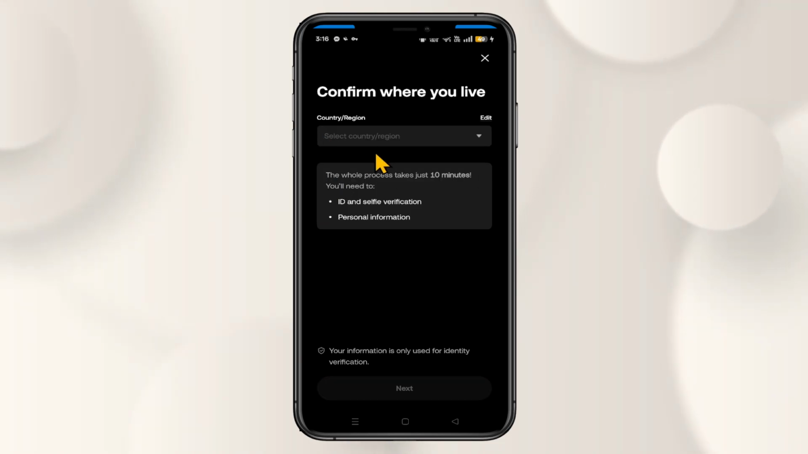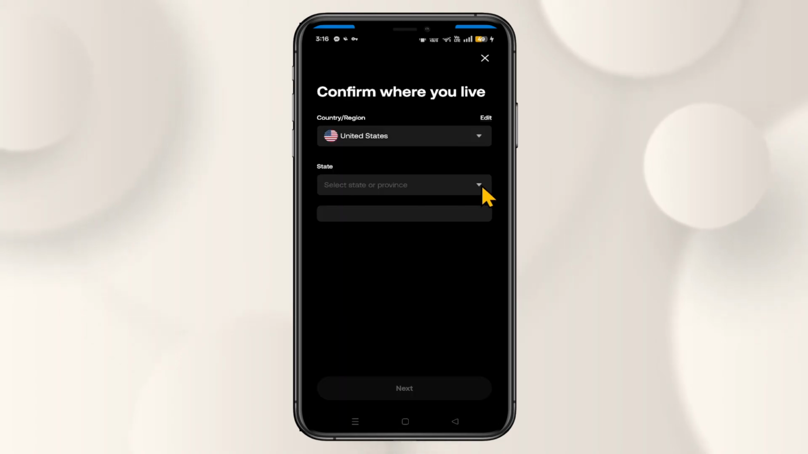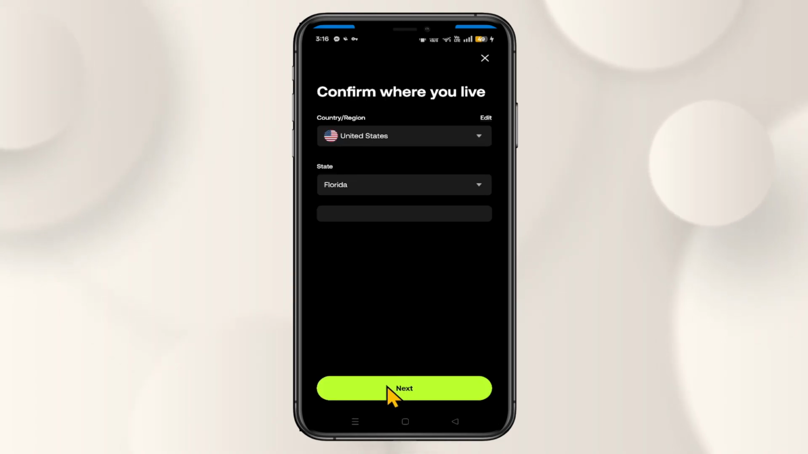You will then be asked to choose your country or region. Just click on the drop-down menu and then choose your country or region. Then choose your state or province and then tap on the next button.